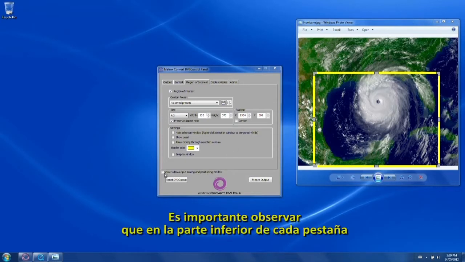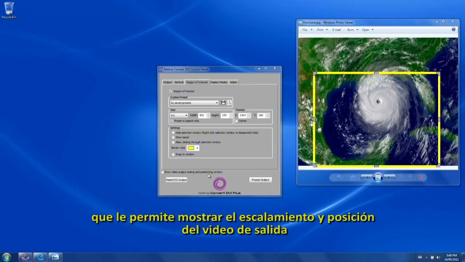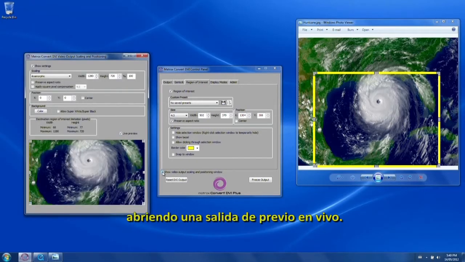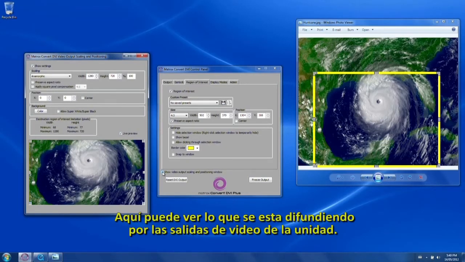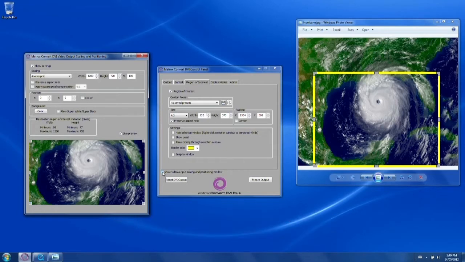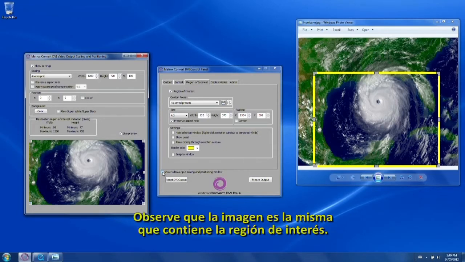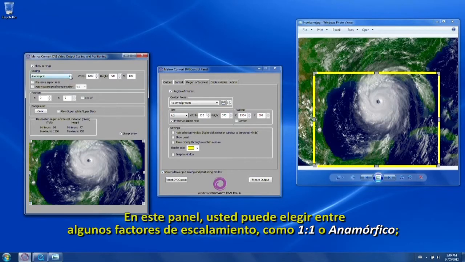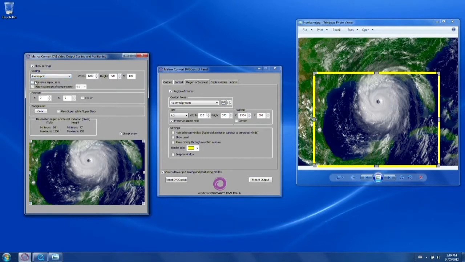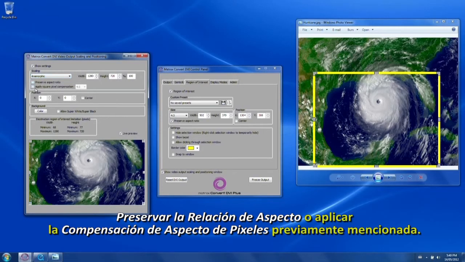It is important to note that at the bottom of every tab, you have a checkbox that allows you to show the video output scaling and positioning window, which brings up a live output preview window. Here you can see what is being broadcast on the unit's outputs. Notice that the image is the same as the content of the region of interest. In this panel, you can choose from various scaling factors such as 1:1 or anamorphic, preserve the aspect ratio, or apply the previously mentioned square pixel compensation.